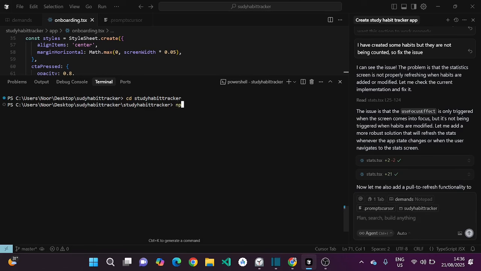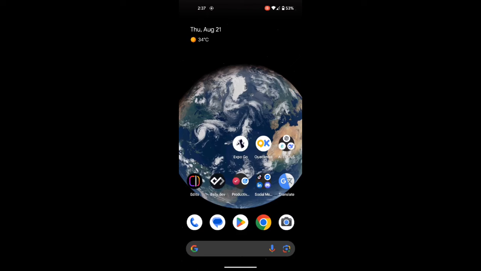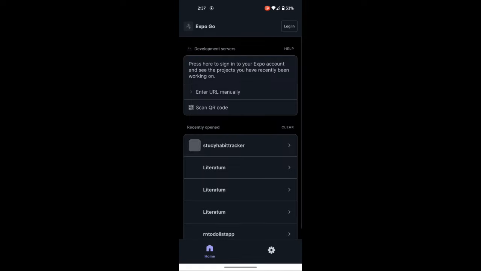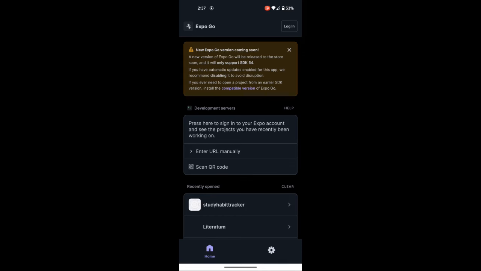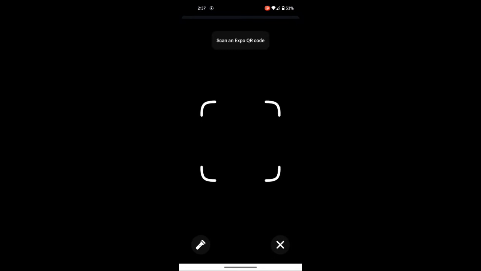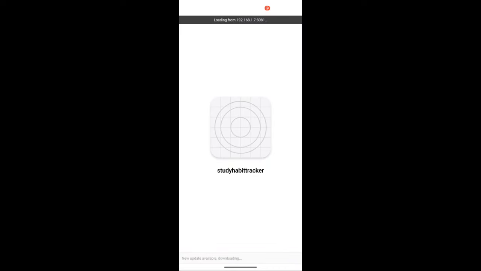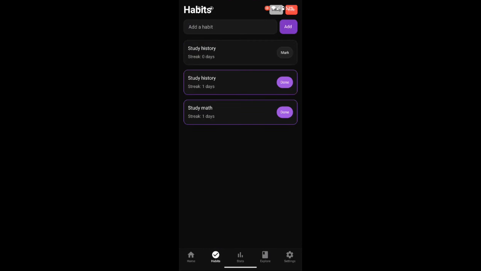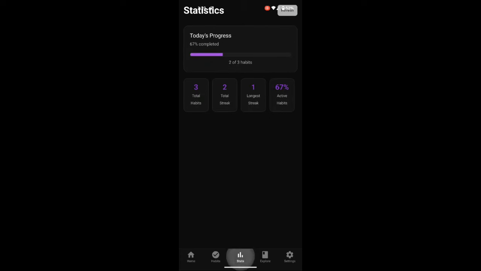And npm start. Open the app on your phone and scan this QR code using the Expo Go application. Click here on scan QR code. The QR code is scanned. Here we go. This is our application. Get started. Let's go to the habits. We have here a habit. Go to the stats. Here we go.